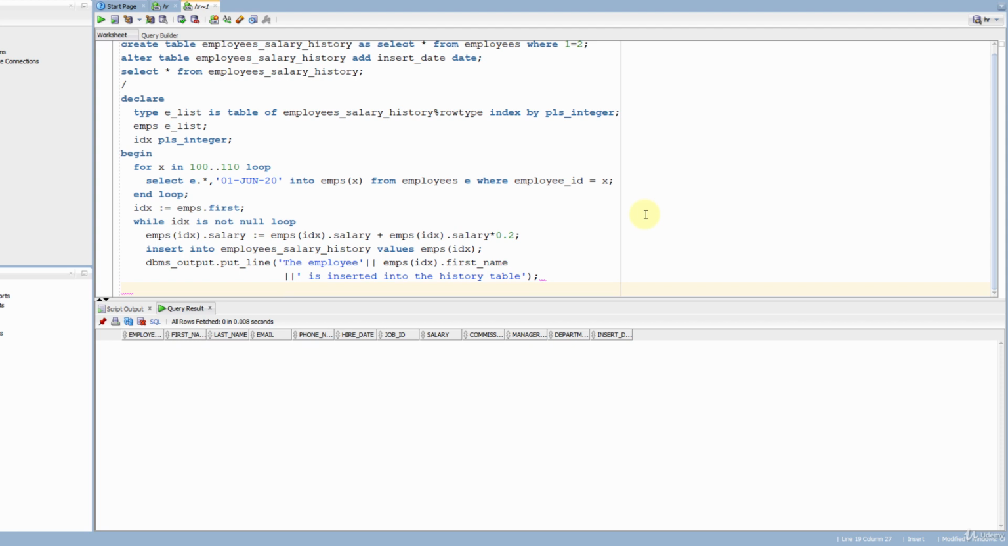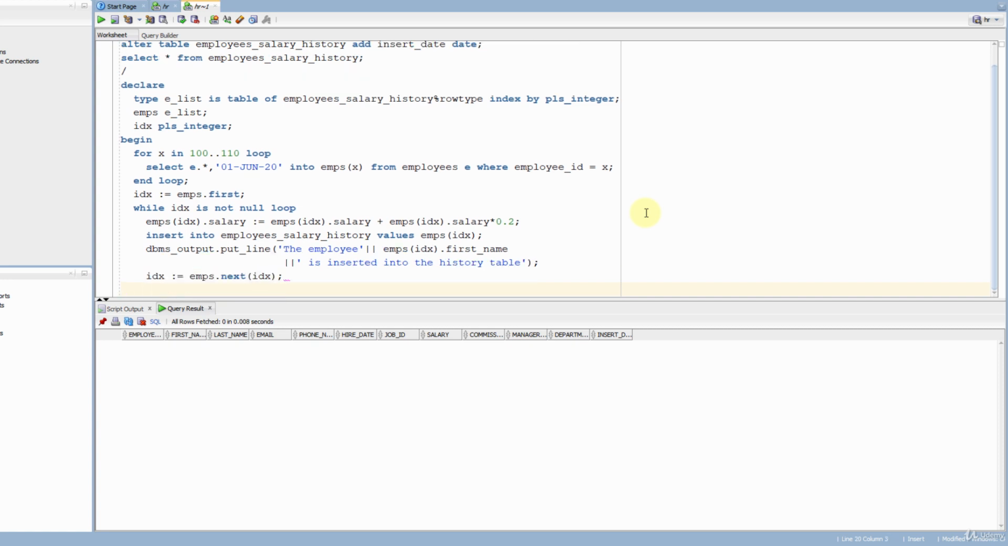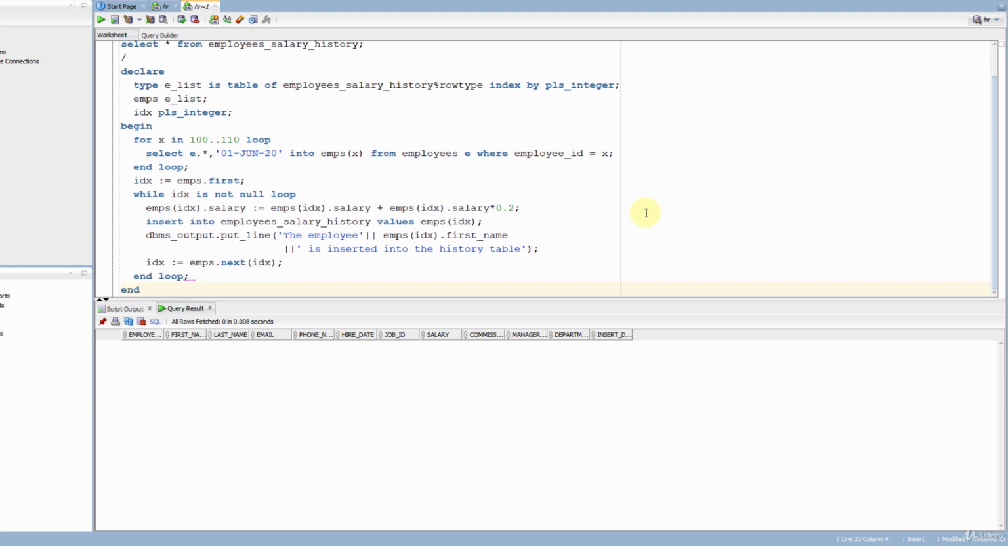Now we need to take our array index further to iterate with the next one. So I use the next function. We come in here and write idx is equal to amps.next(idx). End loop and end keywords. Now let's run it.